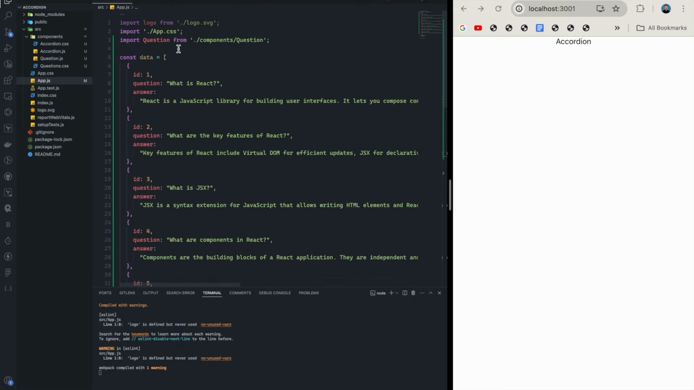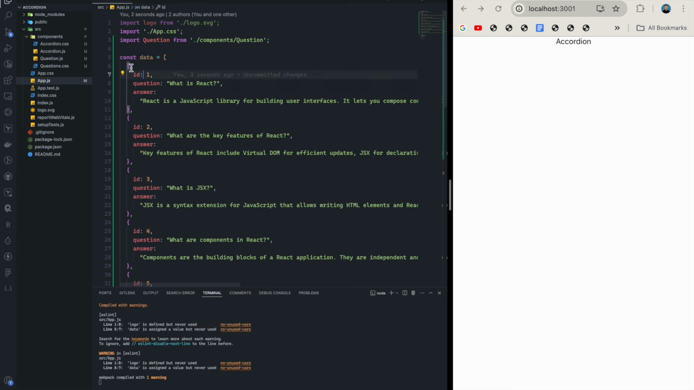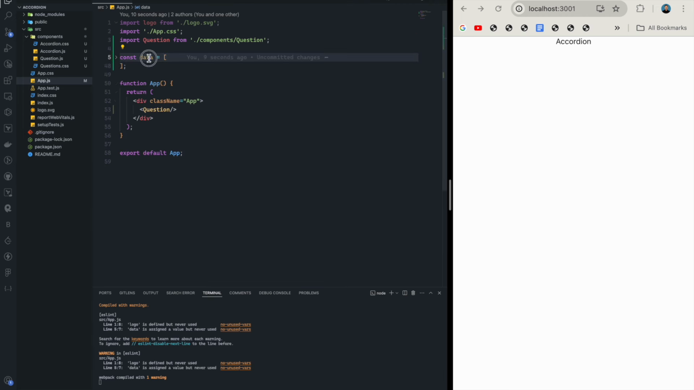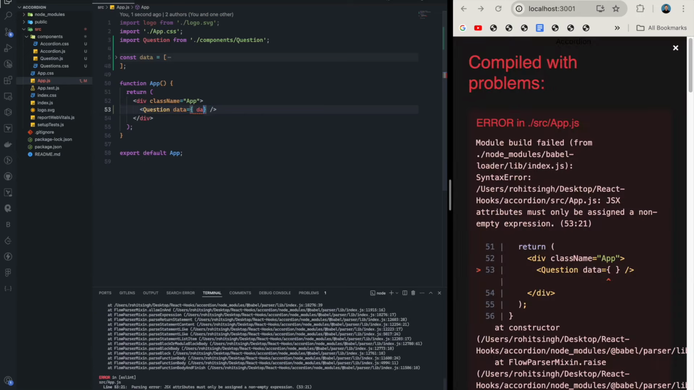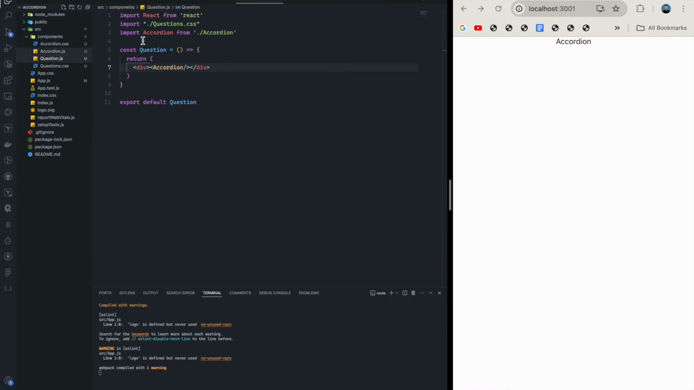Let me show you how it looks. Yeah, so it is an array which contains objects, and each object has a key of ID, question and answer. You can create it by yourself based on your learning, whatever you are thinking of. So let's pass it data. Let's accept it here and let's map that data here.